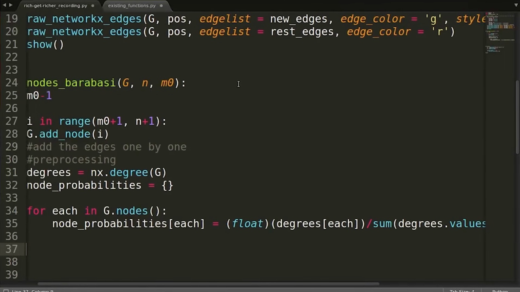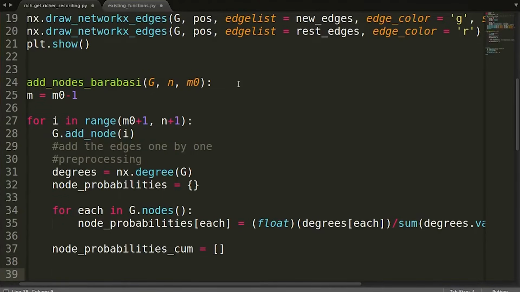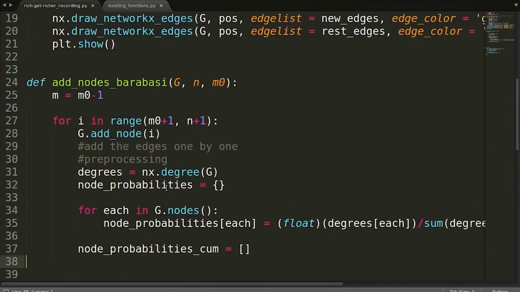Okay, if you remember from the previous video, now the next step is to create a list, that is cumulative node probabilities. Okay, since we want them to be ordered, I would create a list of lists and not the dictionary. Let me show you how we'll do that. Node probabilities cumulative is equal to a list. Okay, so we have to take the probabilities from this dictionary node probabilities one by one, and based on that we will compute the cumulative probabilities.